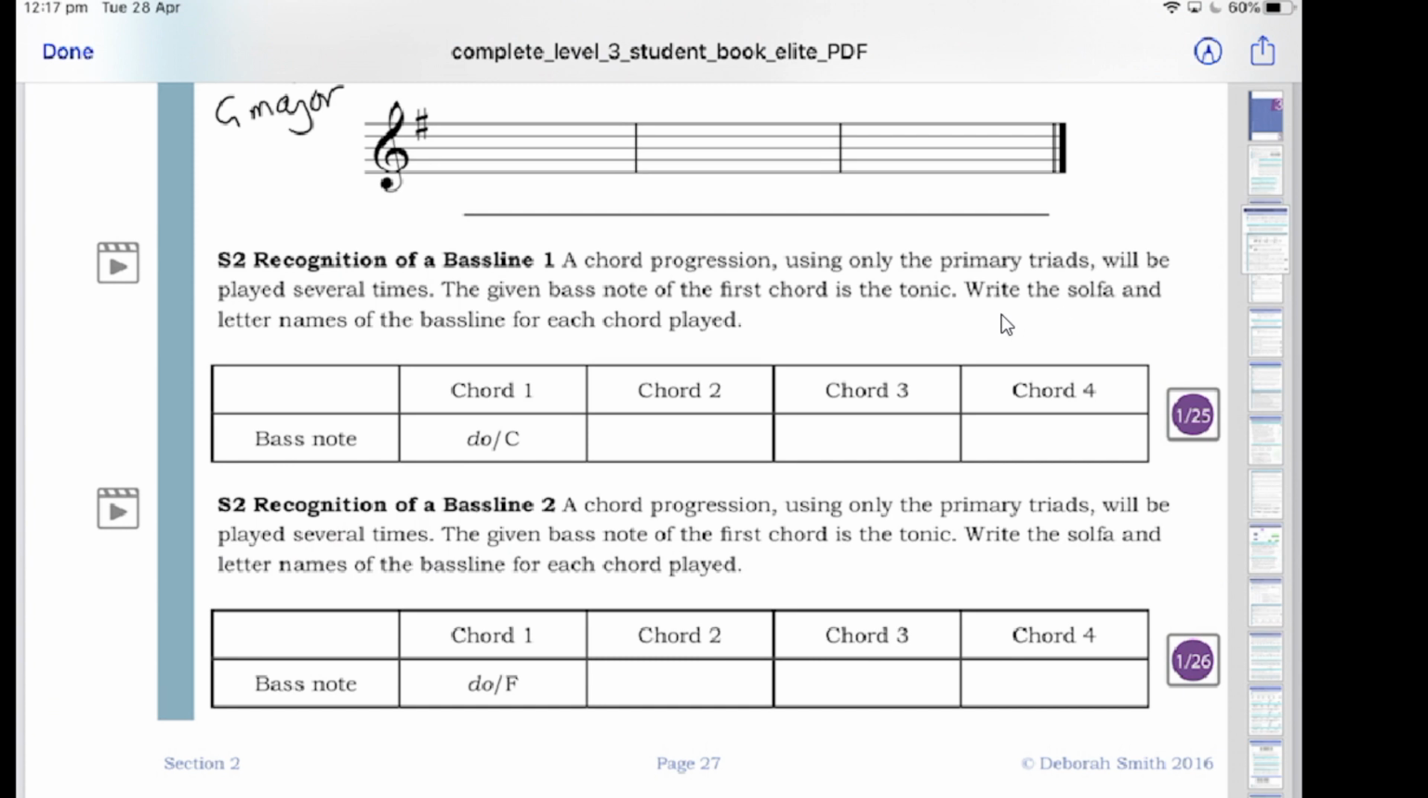Now, Deborah Smith's actually asking you to write the solfa and letter names in, but I'm actually going to ask you to do something slightly different just for today. I would like you just to put the Roman numerals in. Let's keep it simple. So, chord 1 is I. A reminder, the primary triads are I, IV, and V.